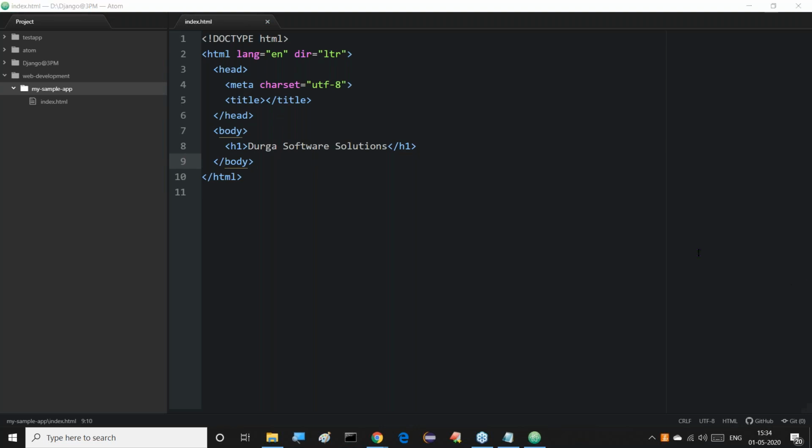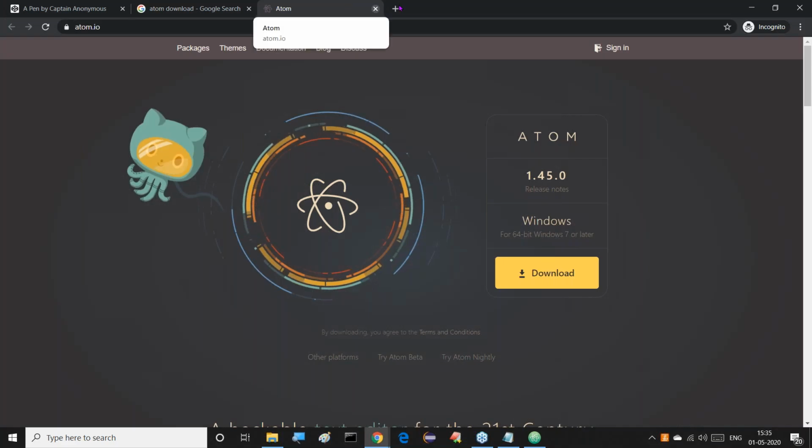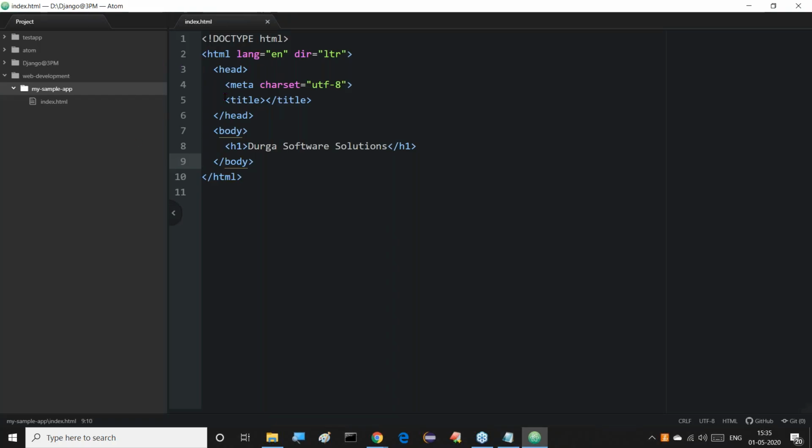To execute this, we have to open the browser and go for the remaining content. Then I will open that browser. Before that, in Atom, this file I want to run on my browser.